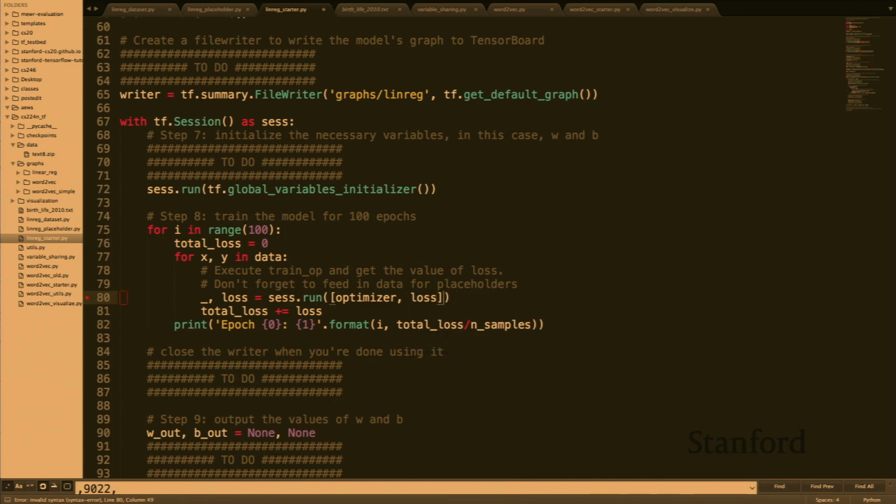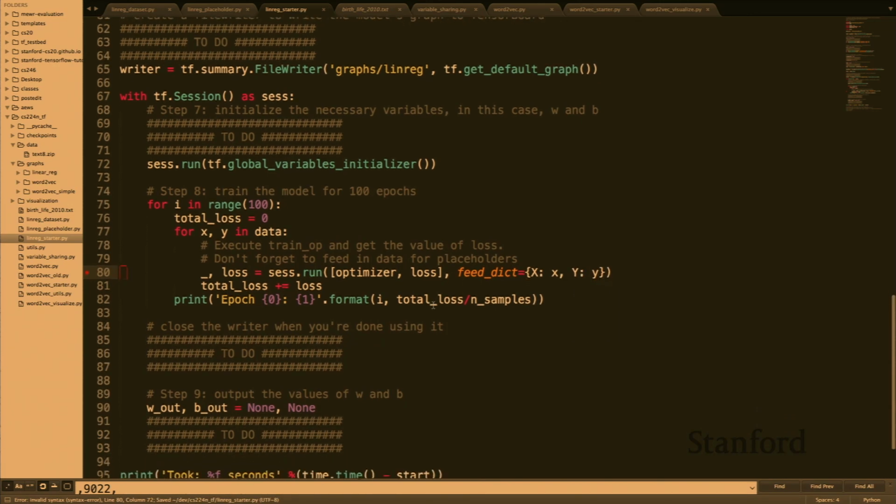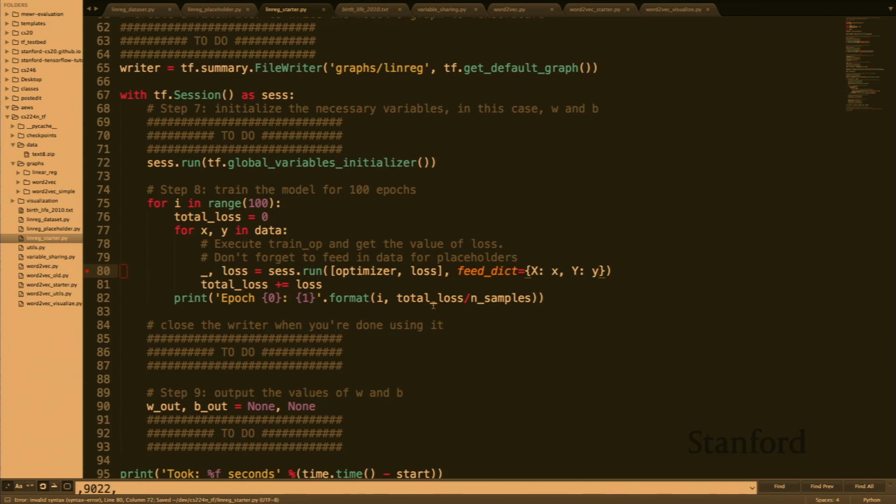And what else do we have to do here? Feed in, right? So we need to feed x with the value x here, and we feed y with the value y here. Do you see any problem with the code? Do you think it will run?